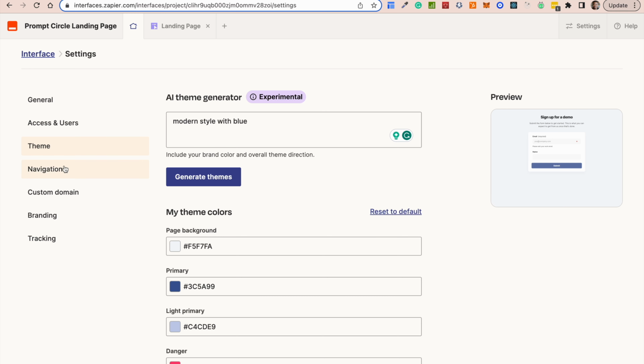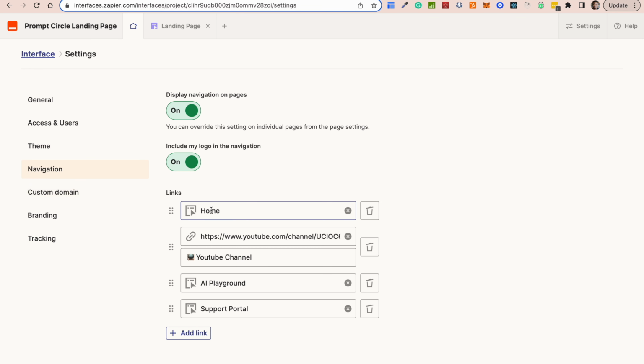That is really powerful. The other one is navigation. So this is where you want to put your navigation on. You can add a logo. So when you add the logo, your logo is going to be on. If you want to keep it on or off, you can toggle between these two. You can display navigation pages. So like we have here, we have our home page right here, right? We have our home page. We have an external page. So you put a link in here, you have an external page. So that's my YouTube channel. And then we have an AI playground.